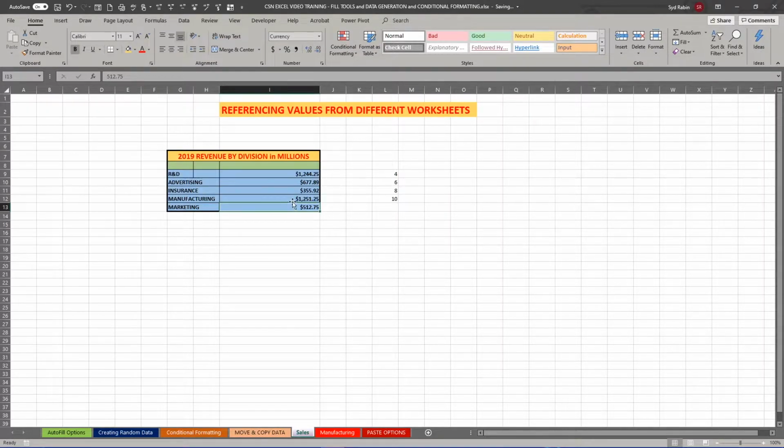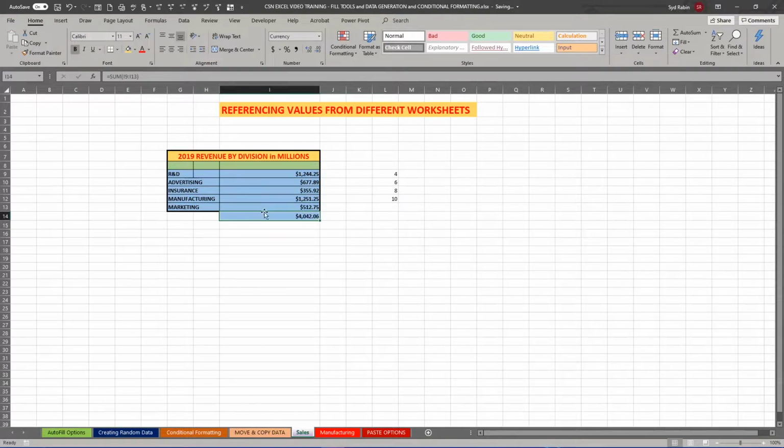Now we've got it over here in our sales sheet, and then you could easily use auto sum or whatever you like here to add up those columns there, format it any way you like, and you're good to go. We could copy the format here, apply it down here, and there you go. So that is how you reference a cell from a different worksheet.